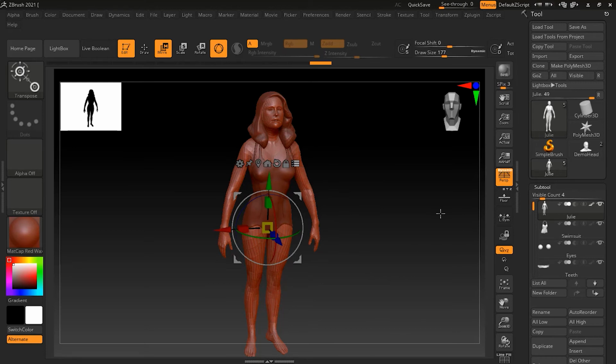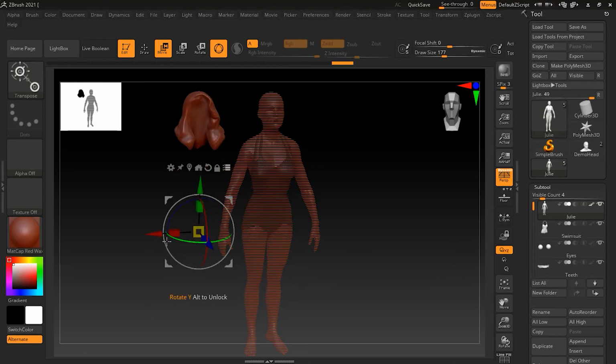Now if you want to selectively pick a particular subtool, suppose I want to move the hair of Julie. So only I want to move Julie's hair. I don't want to move the whole Julie herself. So what I will do here is that I will press Control Shift, and then I will click on her hair. When I click on her hair, other parts you will see they have these scan lines, which means they are deactivated. Now if I move, it will only move the hair, Julie's hair.